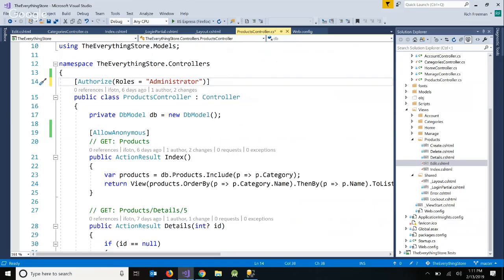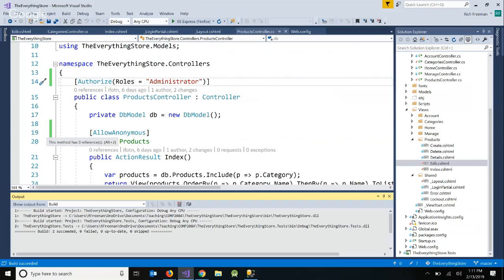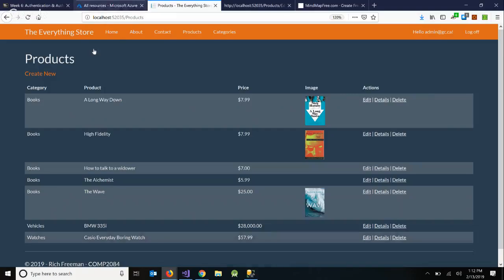Except for the index method. Anybody can still get to our product list. But now only an administrator can create, edit, or delete a product. So again, we can do this either at the controller level or one method at a time, however we want to. So let's look at what happens now. So as an administrator, I can go and create a new product.